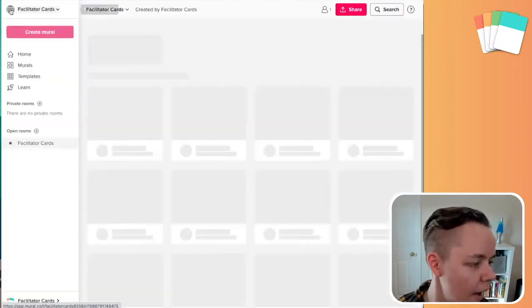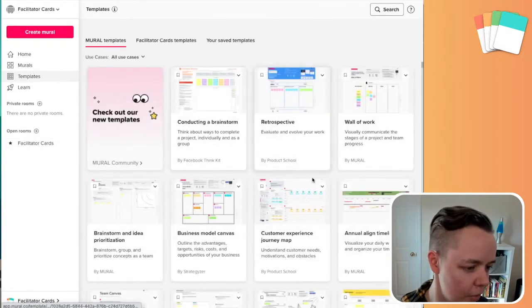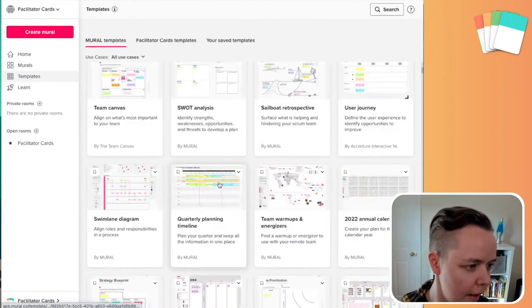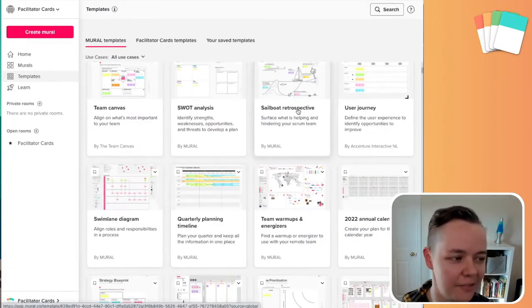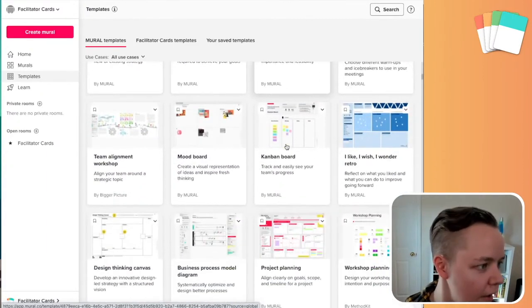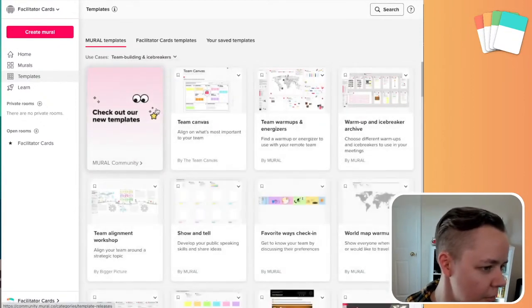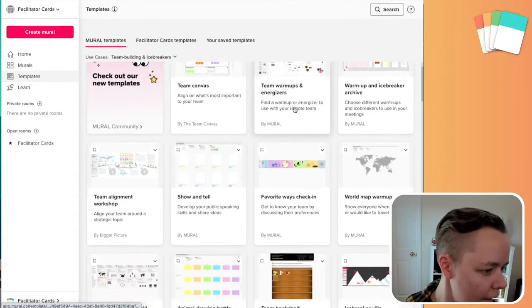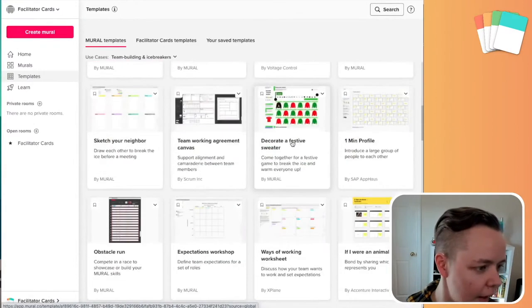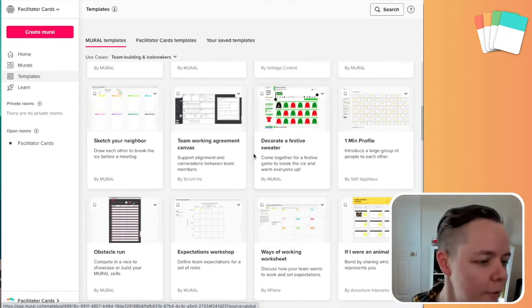There are so many templates on Mural to explore that they've already created. There's a ton of retrospectives of people doing them in different ways. And yeah, there's a ton of options on here. And you can sort them. Okay, cool. So like just icebreakers. Favorite ways to check in. Yeah, there's a ton to, oh, decorate a festive sweater. See, random stuff like that. So there's a lot of ways to use Mural.